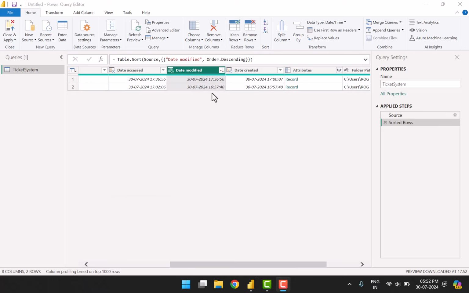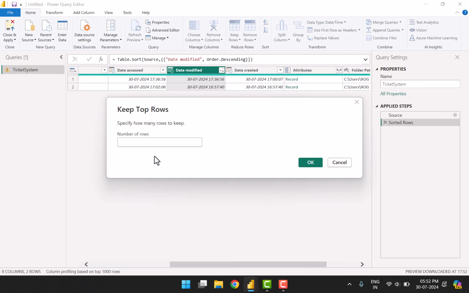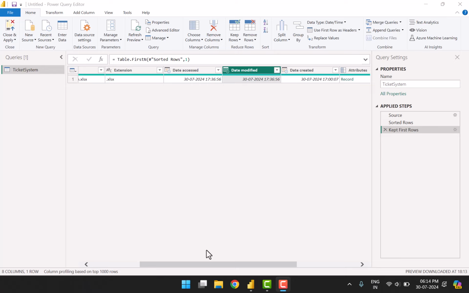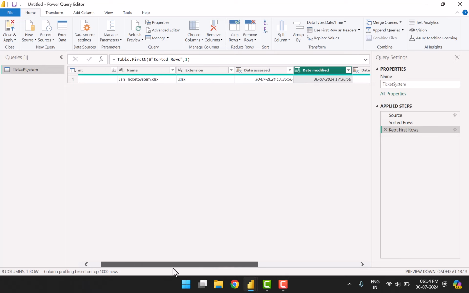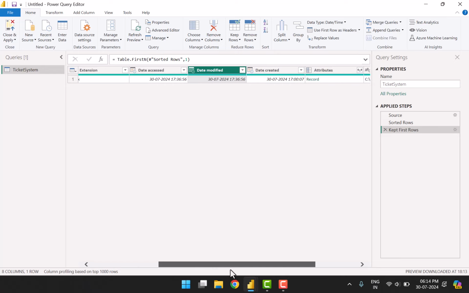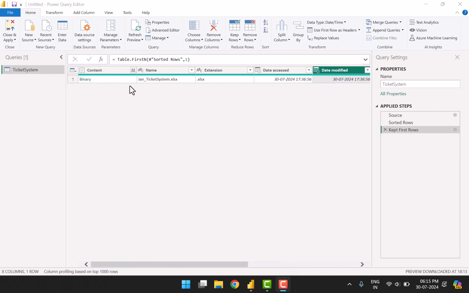According to our use case, we need only a single file, right? So choose Keep Rows, Keep Top Rows. We need only one file, so we'll select one, click OK. As you can see, the structure is made in such a way that the latest file is always displayed. Now moving ahead, we work with the Content column, which on selecting will give us a function. So let's select.